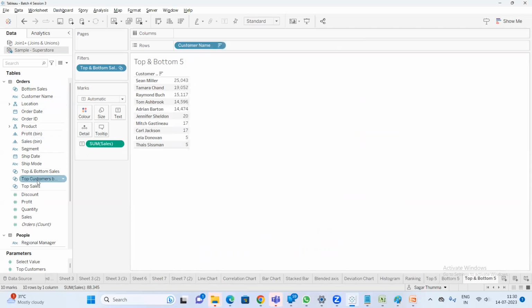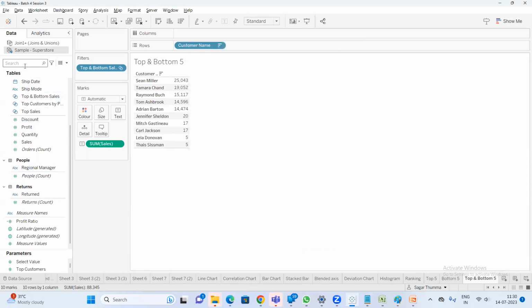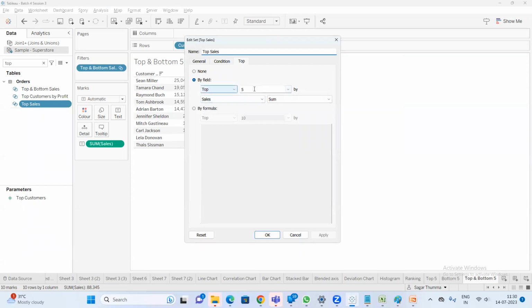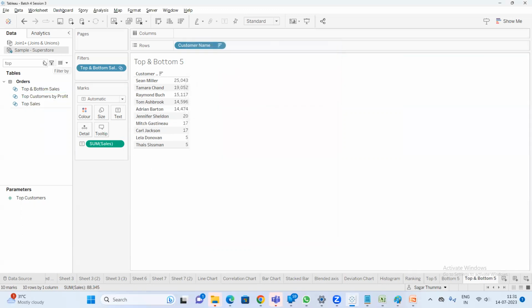Okay. And use the same parameter in top as well. Edit the set. Instead of this static value, just click on this. You will be able to see the same parameter here. In the other set, you have created a select value parameter. The same parameter you can select here. Say OK.